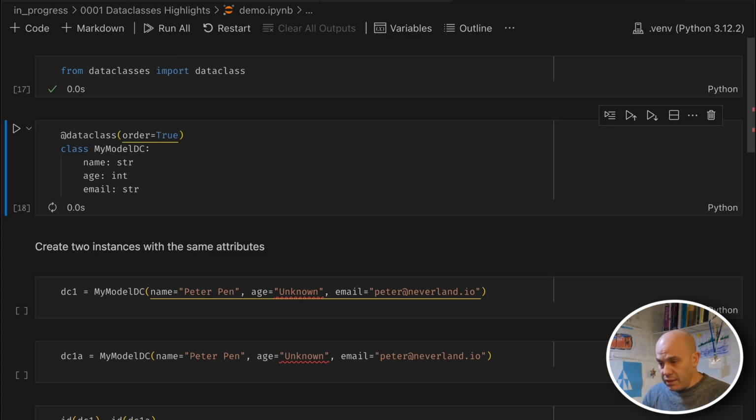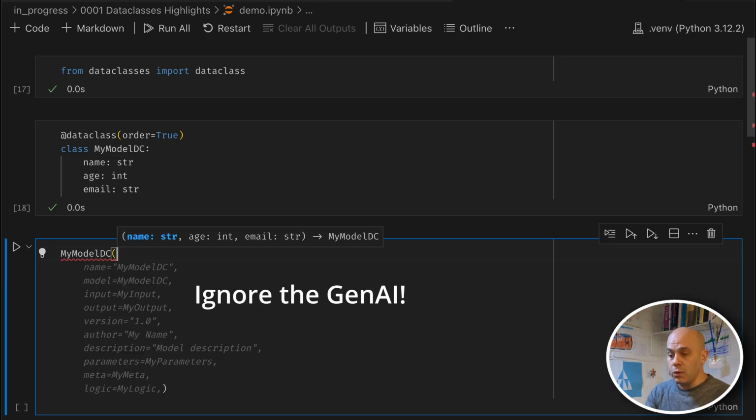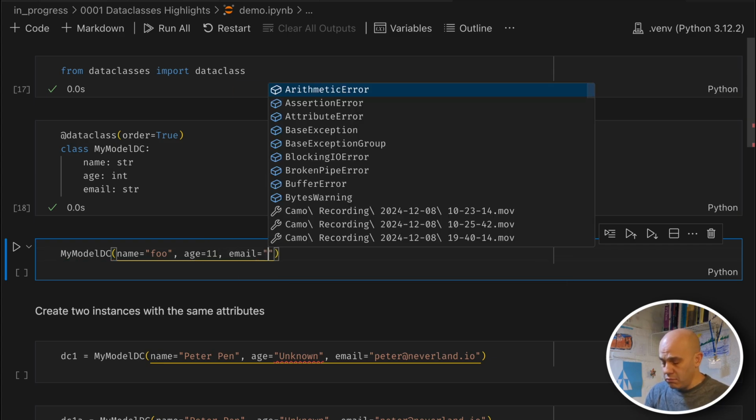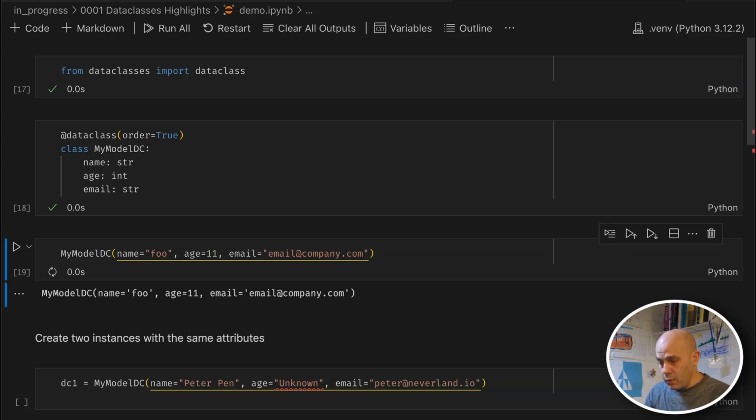So let's create this, and this is a very basic model where we have the name of type string, the age of type integer, and an email of type string as well. And now we can try to create one. So my model here, and then you see that the IDE already knows about what's going to happen here, and we can ask name to be foo and the age to be whatever, 11, and the email is gonna be, I don't know, email@company.com.